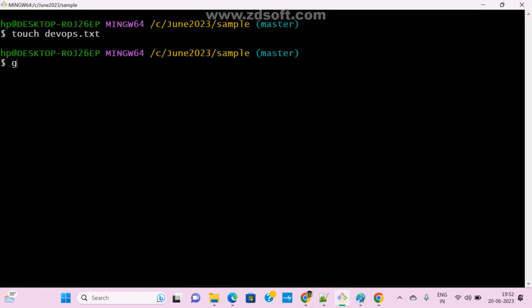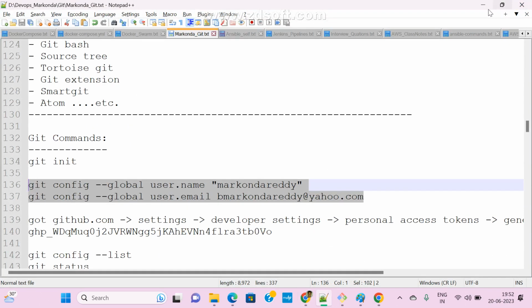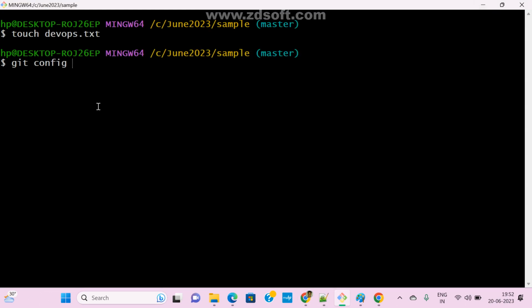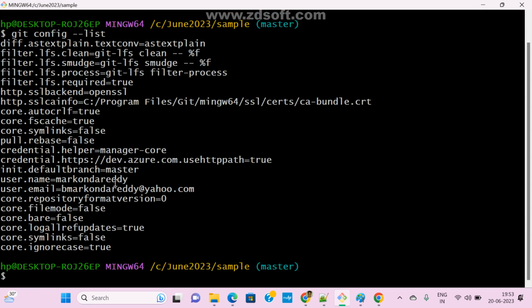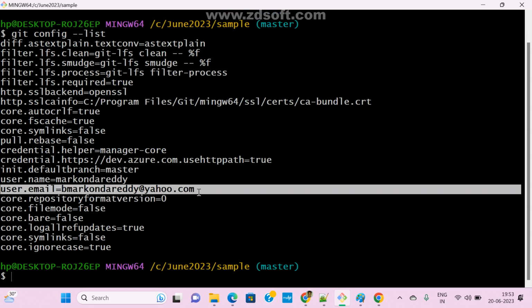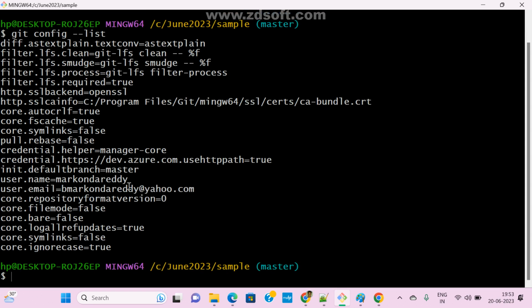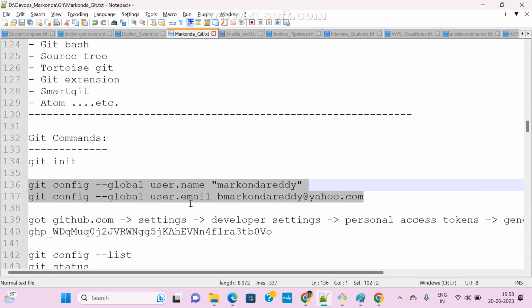See here, git config --list shows whether it is configured or not. Let me check it. Now see here, my username is already set, and my email is also set. So again no need to do anything, but in your case we need to execute these two commands, guys.